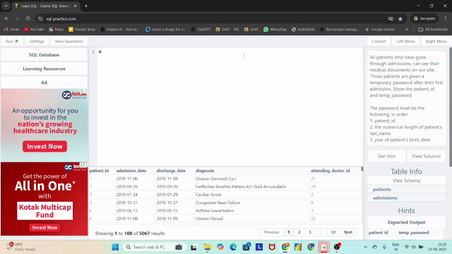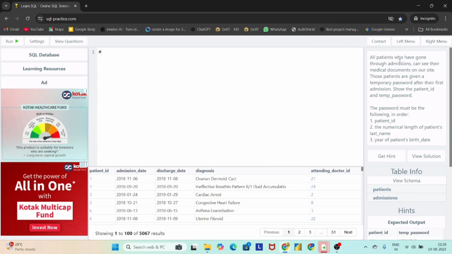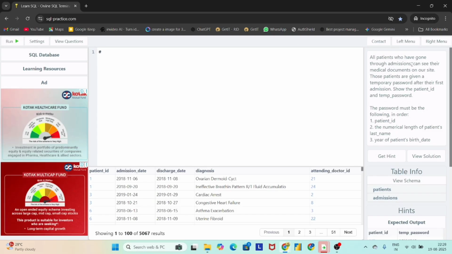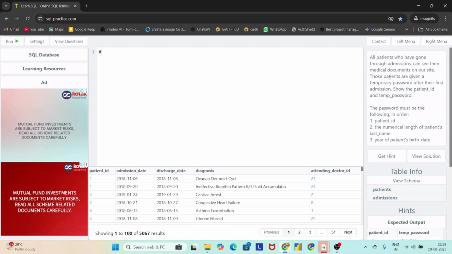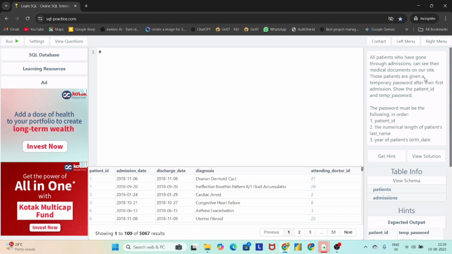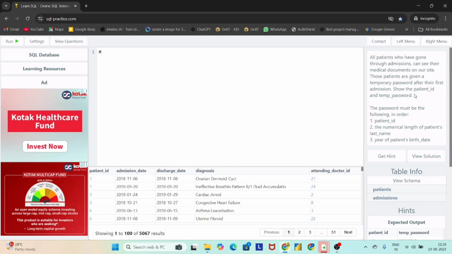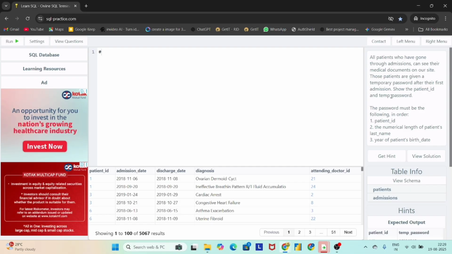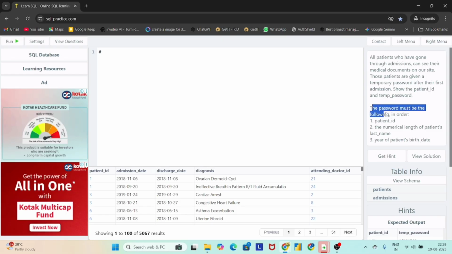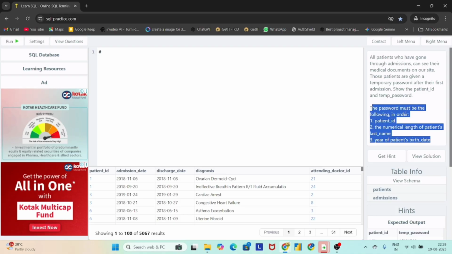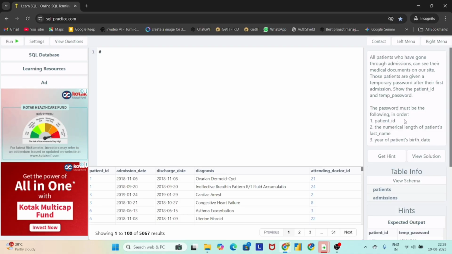Talking about question number 46: all patients who have gone through admission can see their medical documents on our site. Those patients are given a temporary password after their first admission. Show their patient ID and temp password. Password is their temp password. How can you generate it? You can read this one.